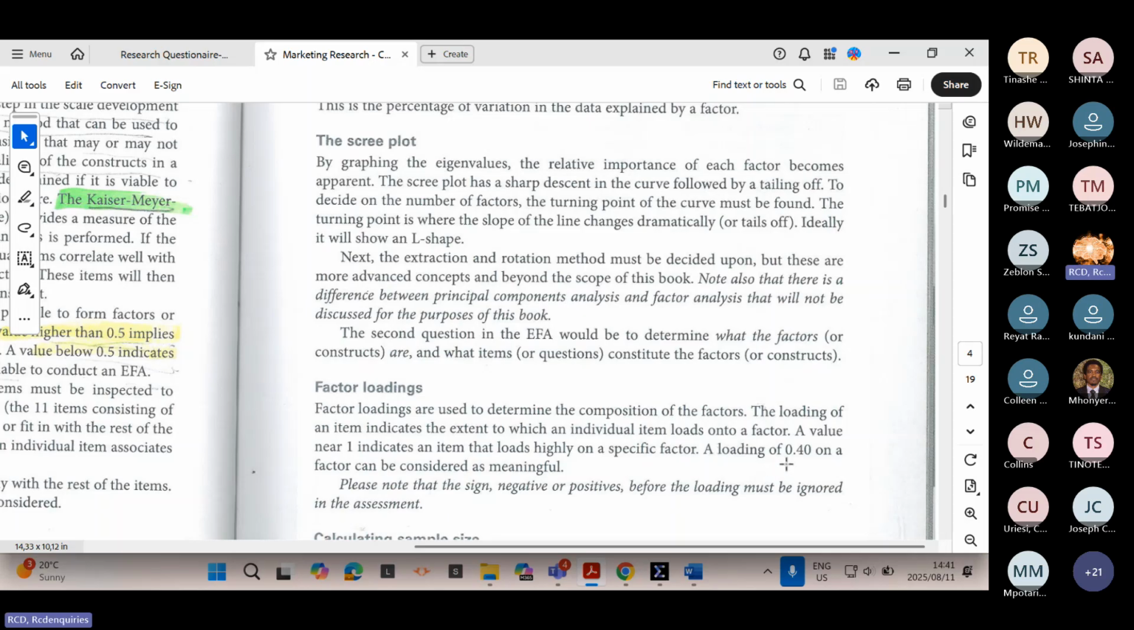A loading of 0.40 on a vector can be considered as meaningful. Are you getting it? Yes, Doc, thank you. Talking from experience. Thank you so much. At least I'm now clear on that mix-up.